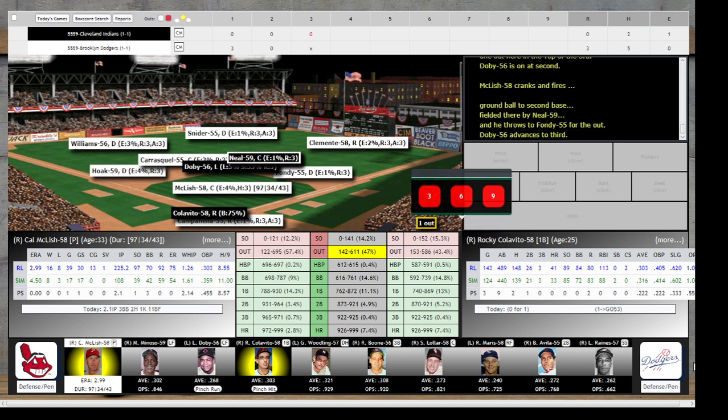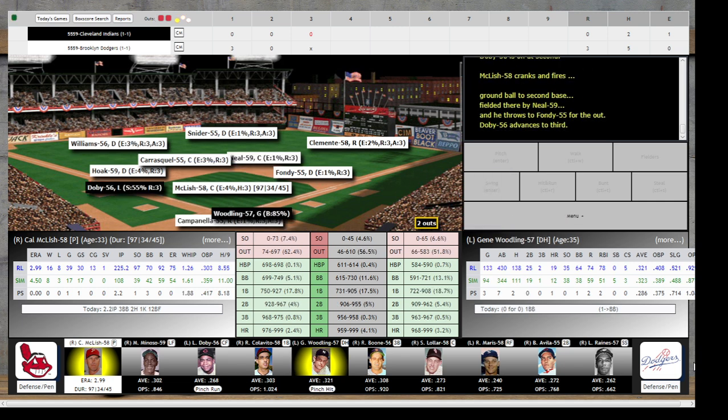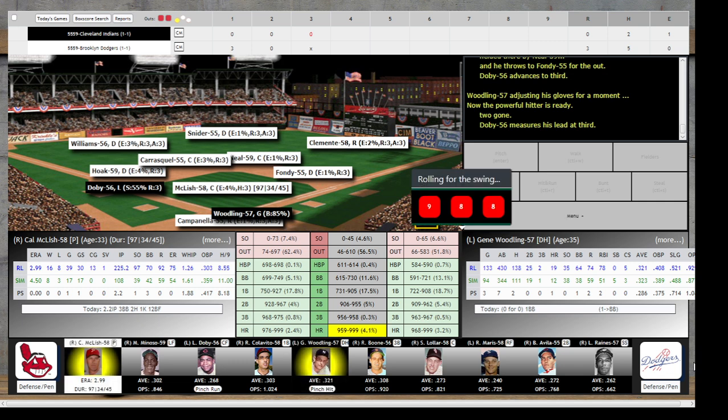One down. McClish fires. Ground ball to second, fielded by Neal. Throws to Fondy for the out. Doby advances to third. And here's Gene Woodling, designated hitter. Steps in.